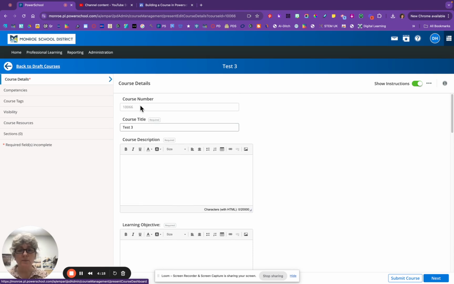First of all, the course number is automatically generated. You don't have to worry about that. The course title populated from when you built the course, but you can go in and change it or add to it later. Just a side note, the more details you can give in the course title, the easier it's going to be in this system.